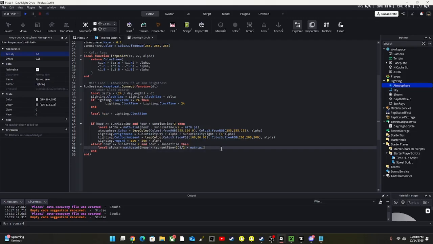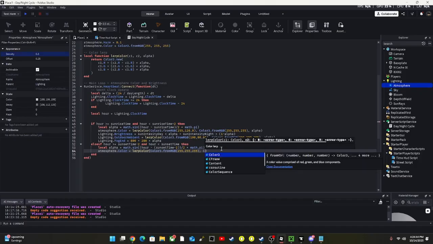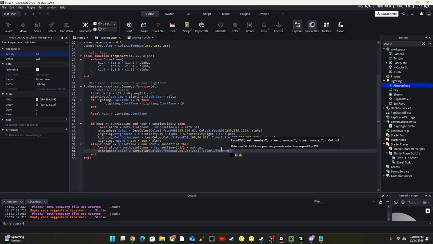Yep, okay. Next line is going to be atmosphere.color equals lerp, color 3 dot from RGB 255, 255, comma, color 3 dot from RGB 255, 80, 0, alpha.